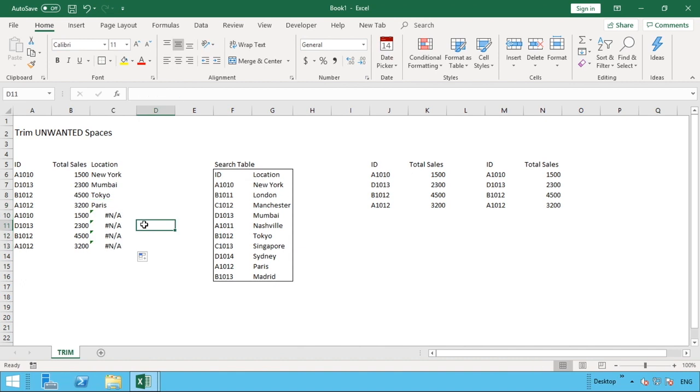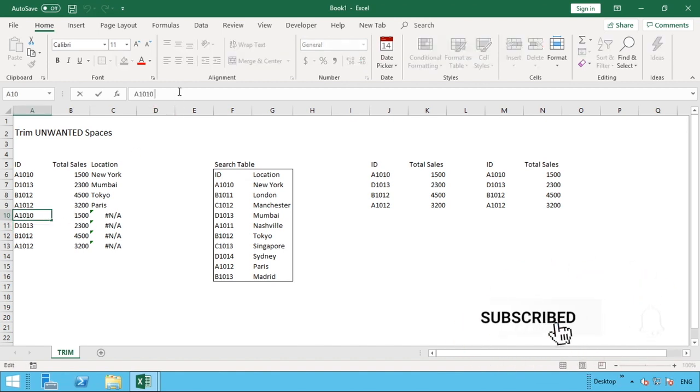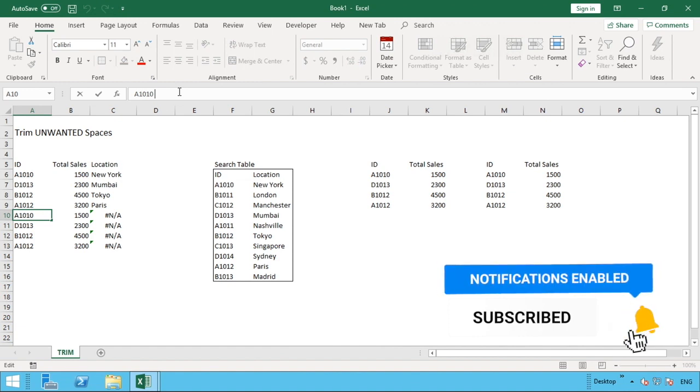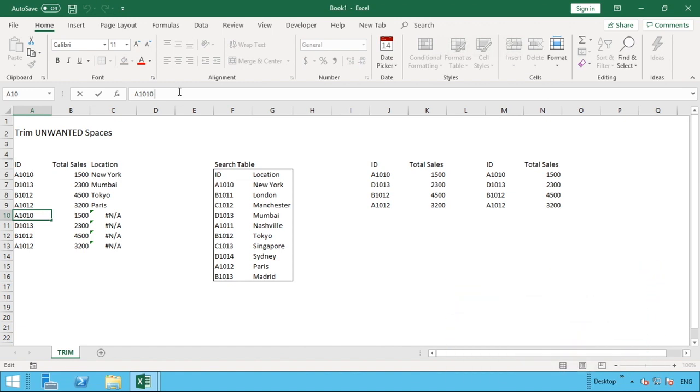But we can see there's a problem: the VLOOKUP is giving us an error. The reason for that, without having to dive in and do too much digging, is because we already know there is a space at the end of the ID. When we're looking for the ID of A1010, the first one here for New York, the actual ID in the search table doesn't contain a space, and therefore that's what's causing the problem. You can see that if I manually remove that space from here and hit enter, then the VLOOKUP can now perform and return its actual location. But we'll pop that space back in there.